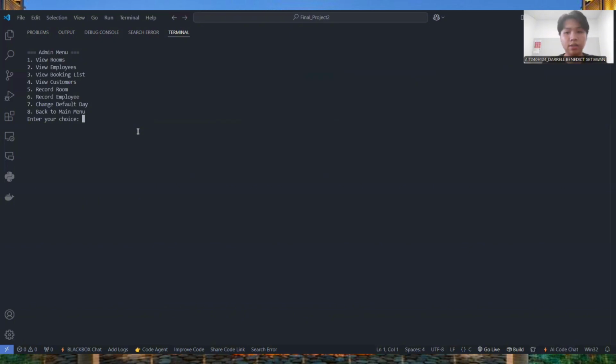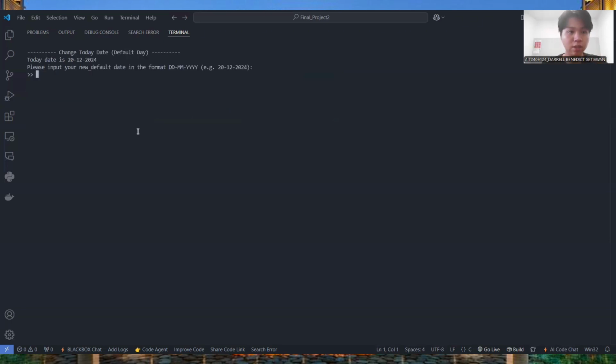Okay. Then there's a new function, which is change default day. So when the date is 20 December 2024, we can change it into, for example, 25 December 2024. Like that. It will change automatically.